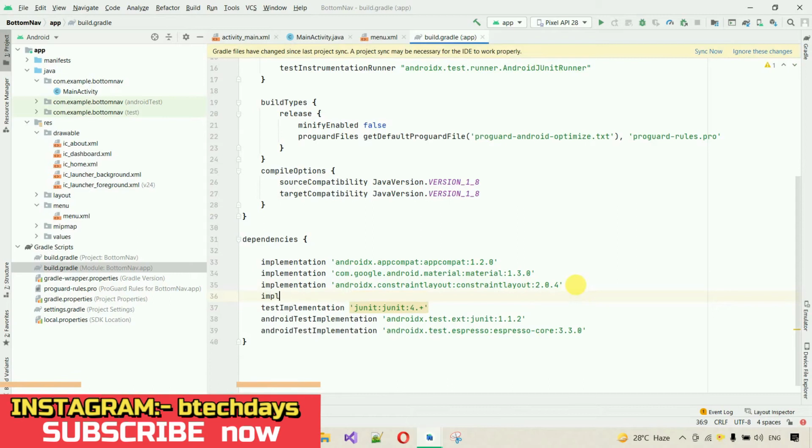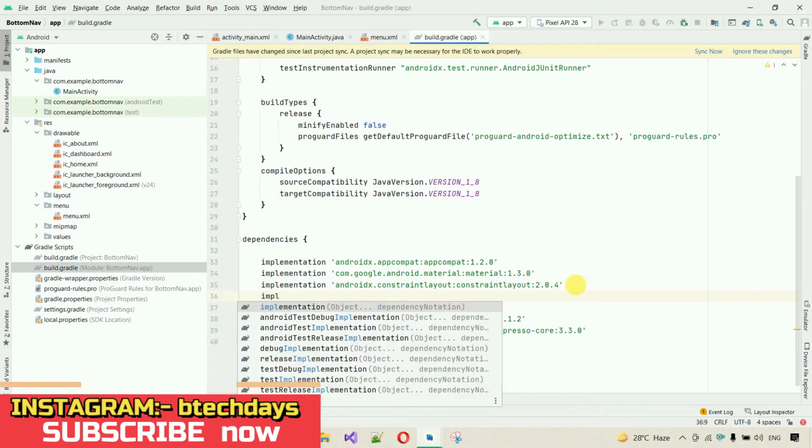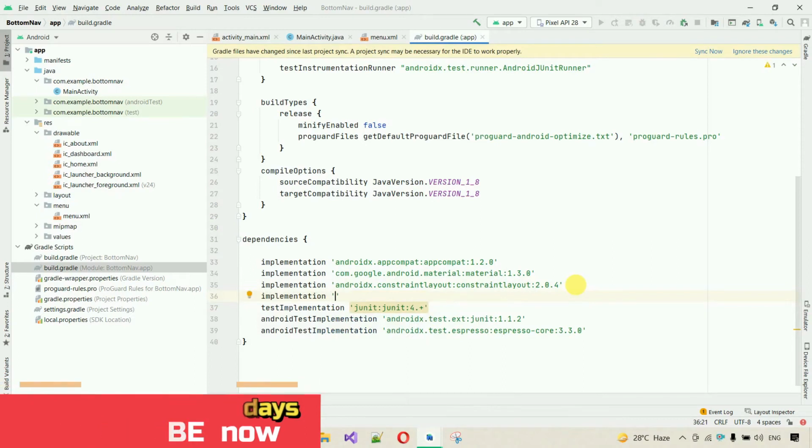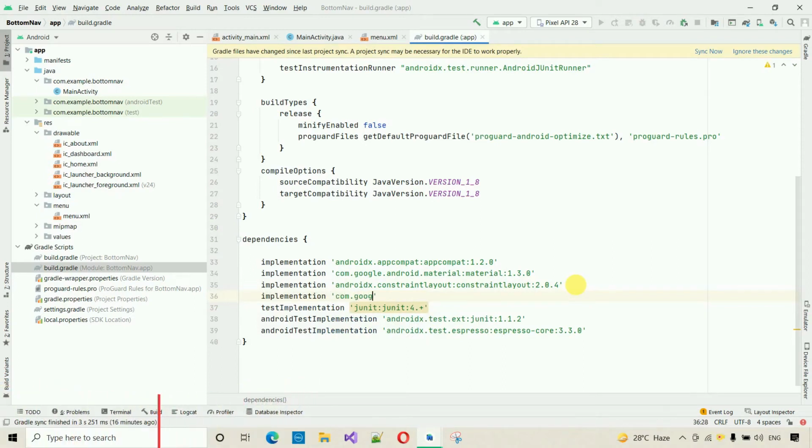So implementation, and here we have to write com.google.android.material:material, and we have to type the version name. So 1.0.0. I'm going to use this one and click on sync now.